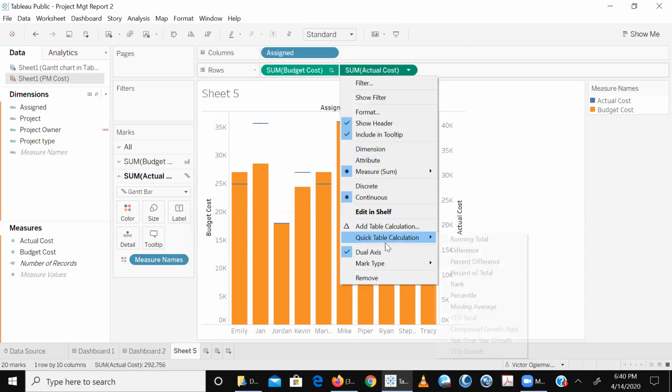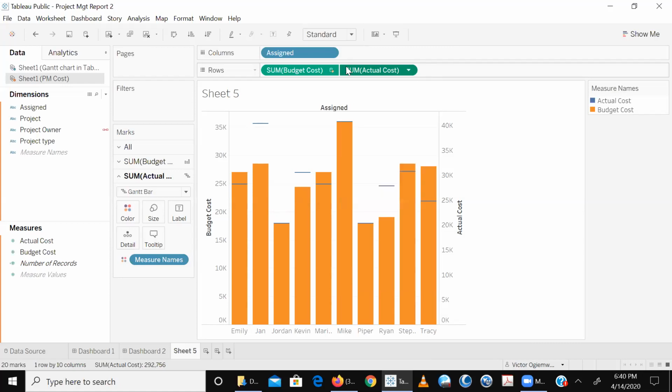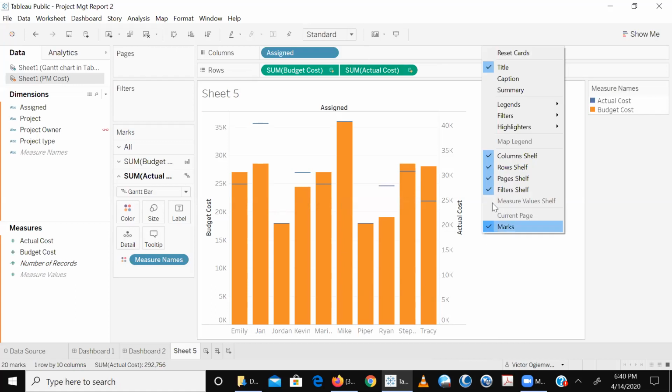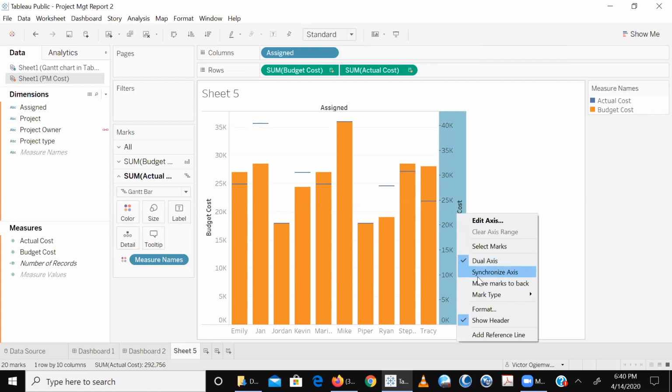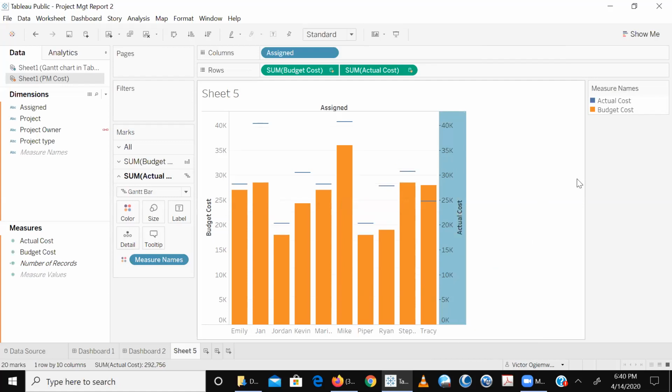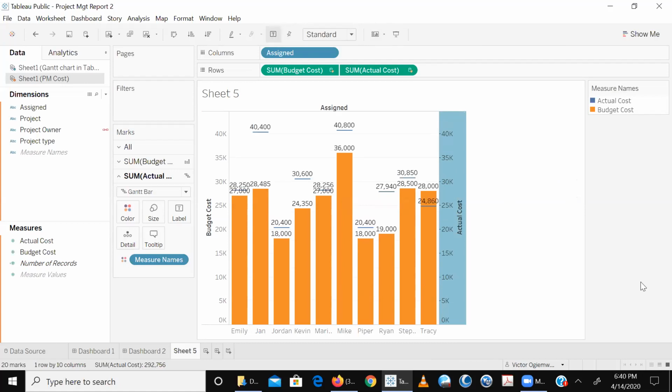You can do it at the side. Just go where there's actual cost. Right click on actual cost on this. No, down, the other side. Yes, there. No, you didn't click inside. Right click inside. Yes, synchronize. So you can show your label. Then you arrange it.